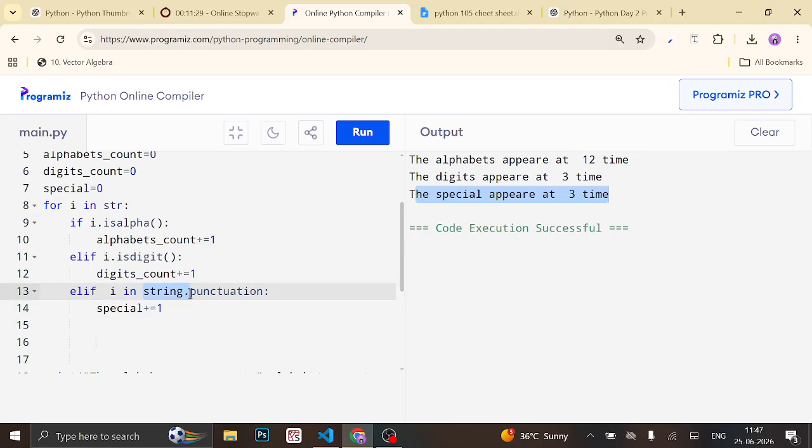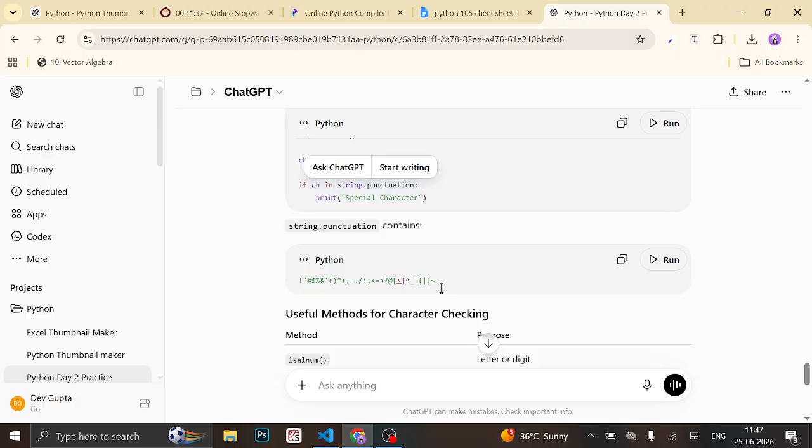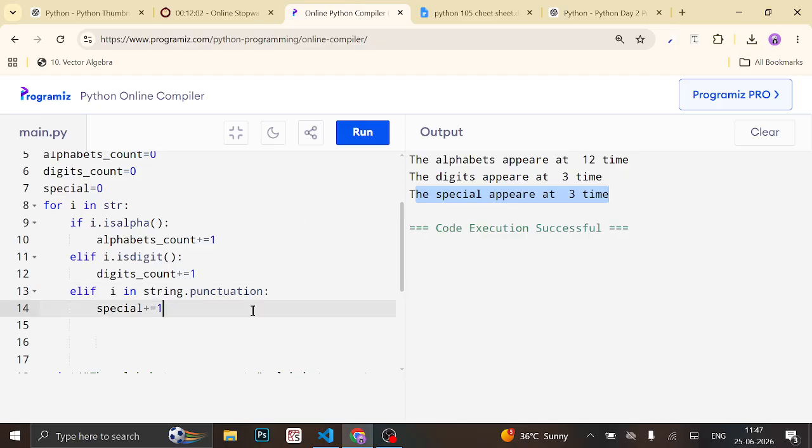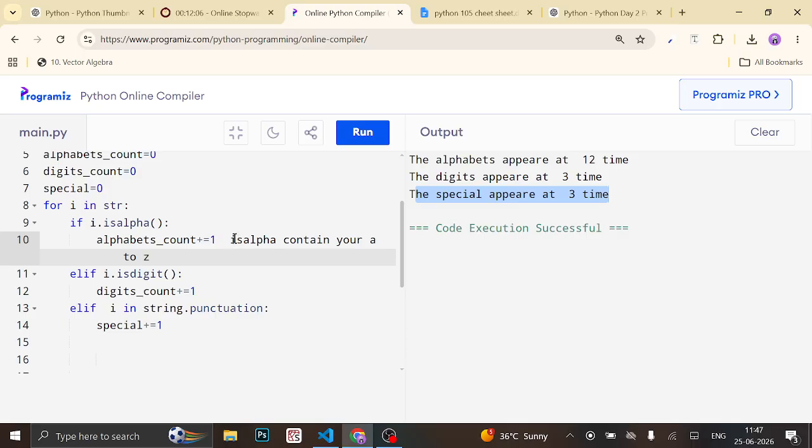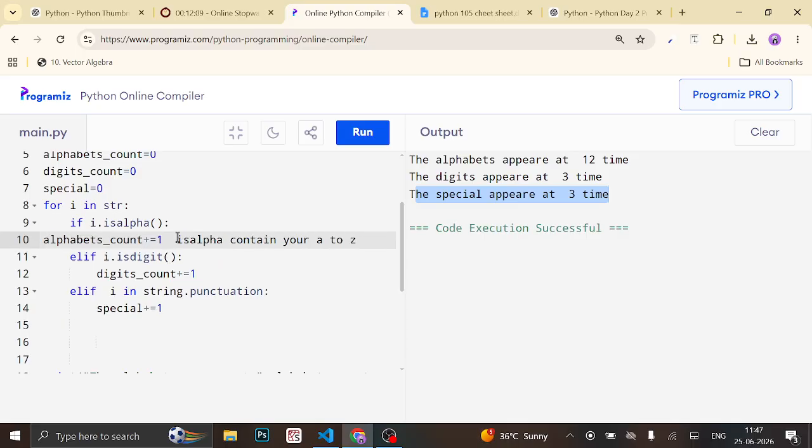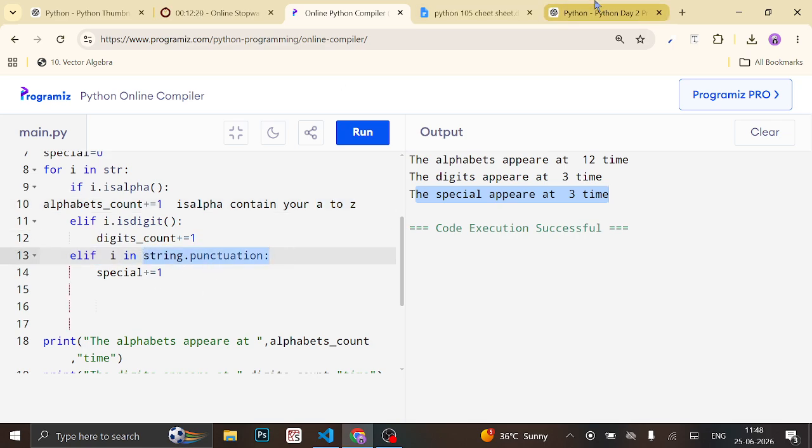What is the meaning of punctuation? Punctuation includes all the special characters like these. string.punctuation contains these characters. isalpha contains your A to Z characters, like that. string.punctuation contains all these special characters.